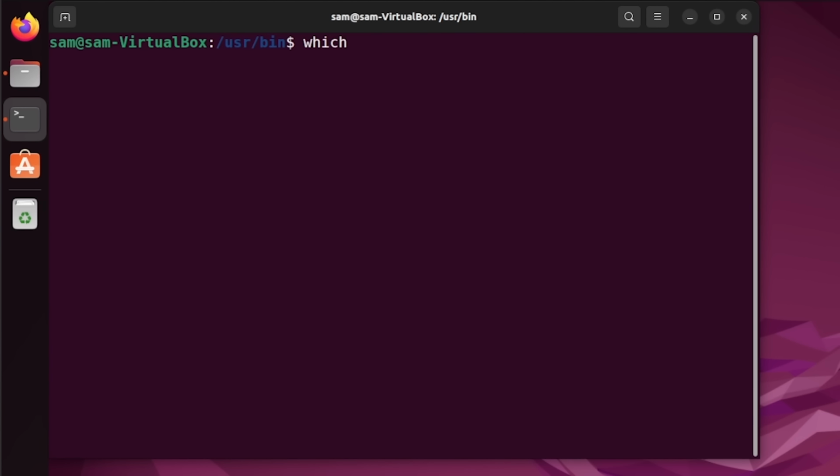Next, we have the which command. So sometimes you'll have more than one version of an executable installed on your system. So say I have ls typed in multiple places.